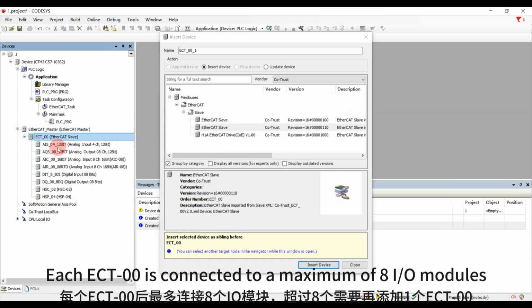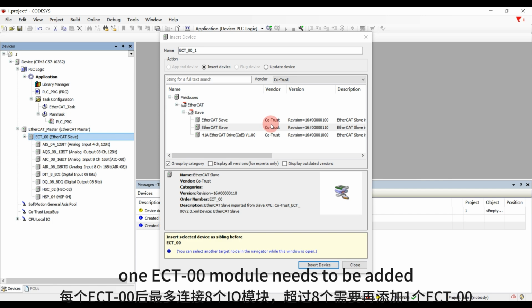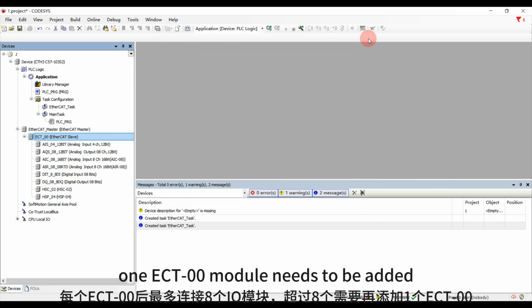Each ECT00 is connected to a maximum of 8 I/O modules. If more than 8 I/O modules are connected, one ECT00 module needs to be added.